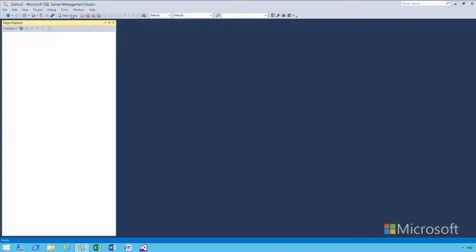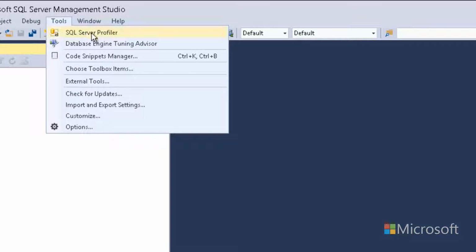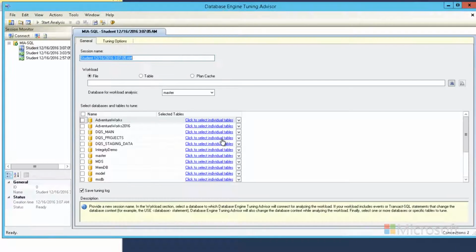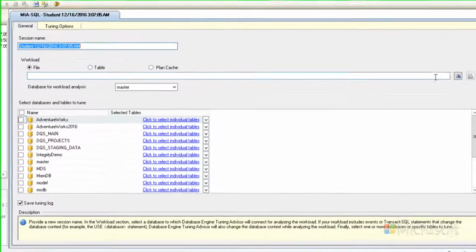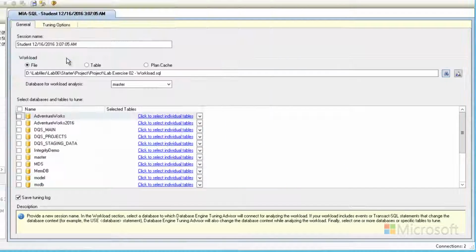Let's have a look at using the Database Engine Tuning Advisor. So let's use Database Engine Tuning Advisor to analyze our database. I'm running SQL Server Management Studio, and it's just from the Tools menu, Database Engine Tuning Advisor. Connect it to the instance you want to analyze, and then from here you can either use a file, table, or a plan cache.